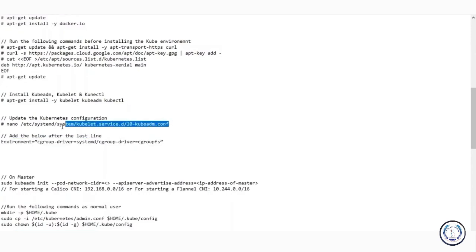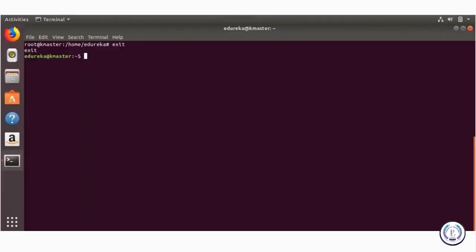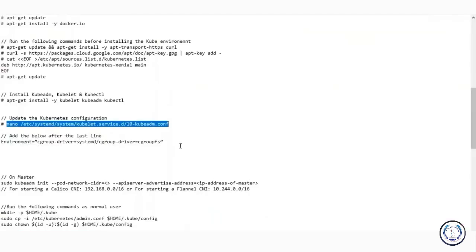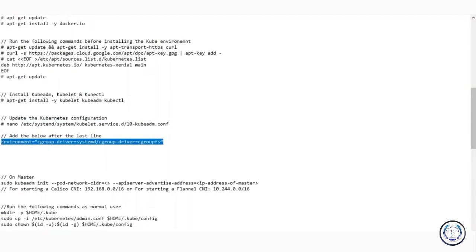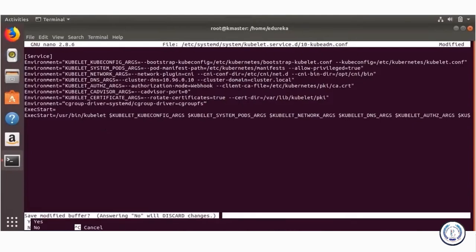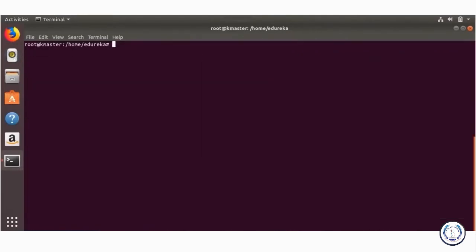Let me first of all open up this file using my nano editor. Let me again log in as sudo su, and this is the command. As you can see, we have these set of environment variables. Right after the last environment variable, I have to add this one line, and that line is this one. All right, now let me just save this and exit. Brilliant.